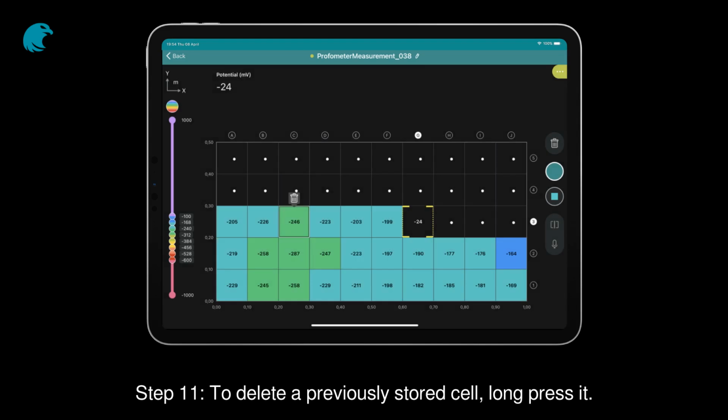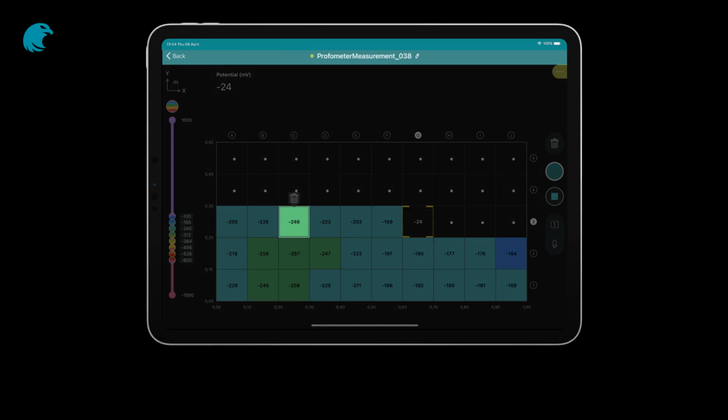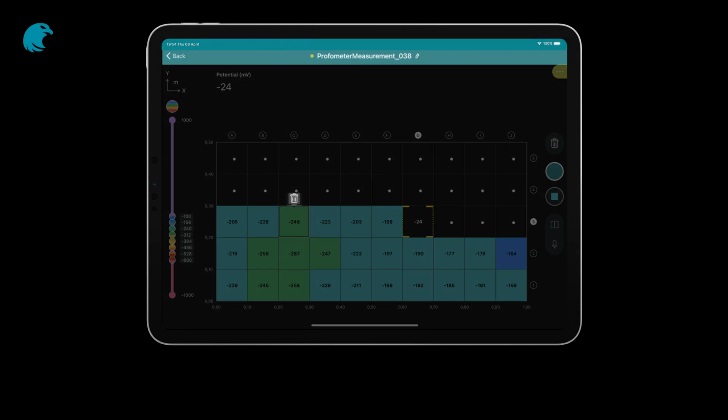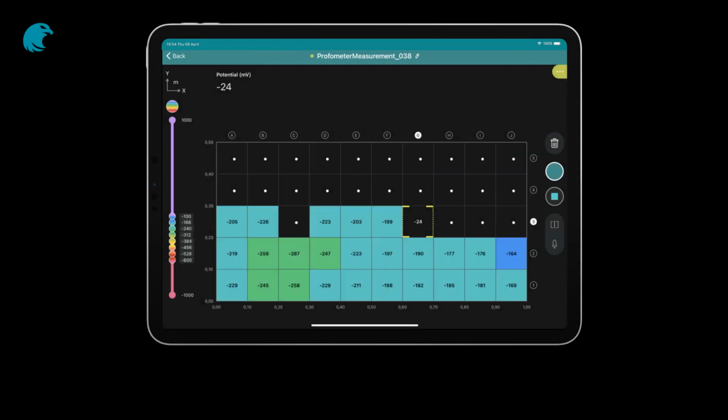Step 11. To delete a previously stored cell, long press it. Then press the trash icon. The value will be deleted.